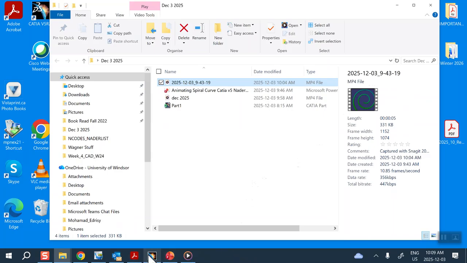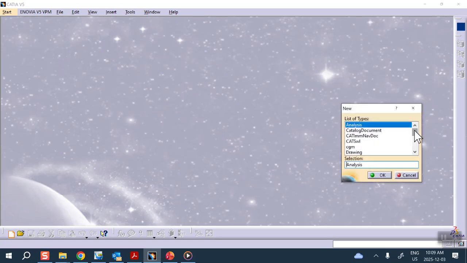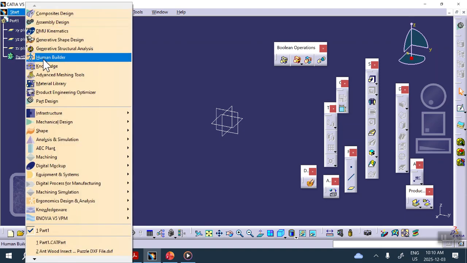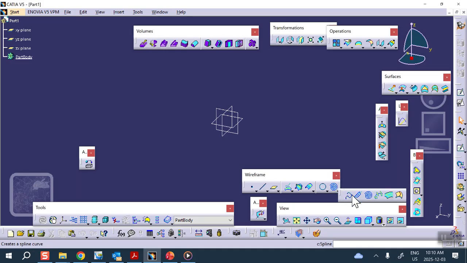Okay, so let's go ahead and do this. I'm going to go to CATIA. We start the part file. Because that spiral curve is in Generative Shape Design, I'm going to switch to Generative Shape Design, or the step-down version of it, which is a different kind of module in CATIA V5. On the wireframe toolbar you see a bunch of things you can do, and one of them is that spiral curve.